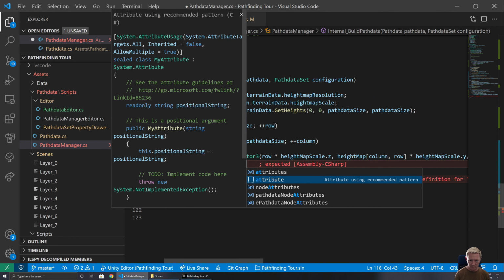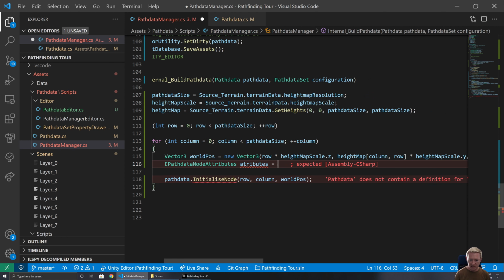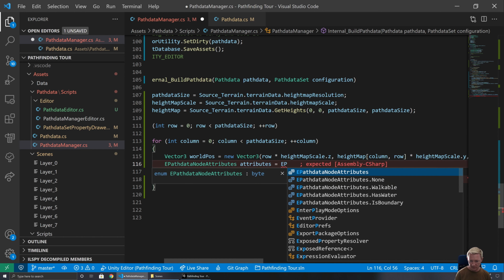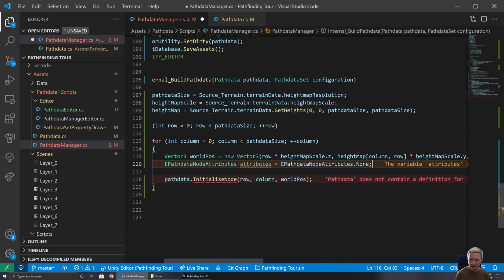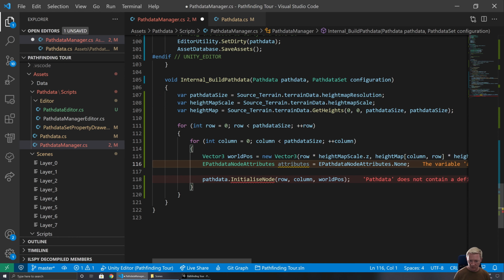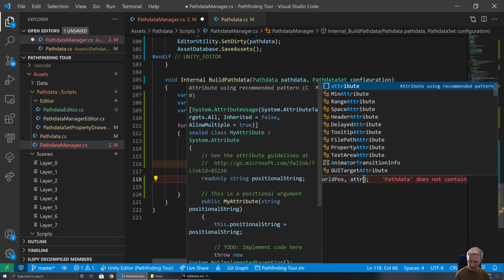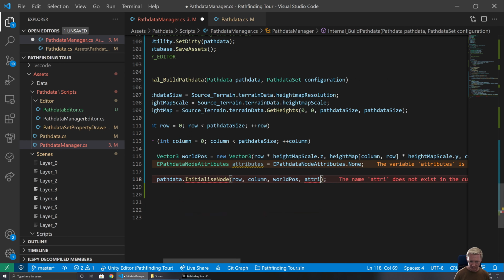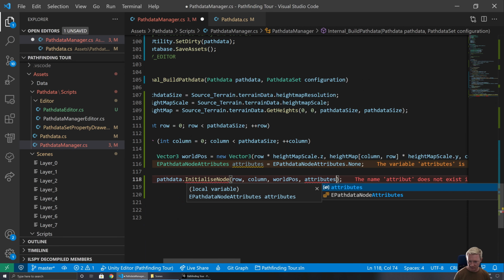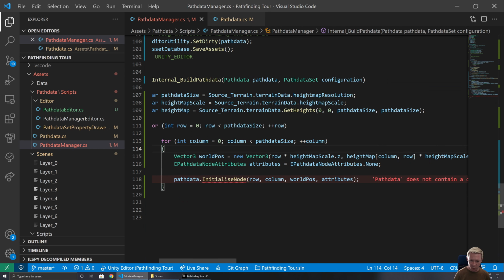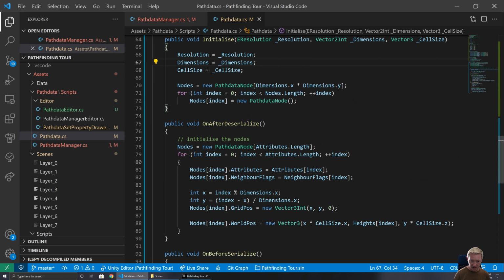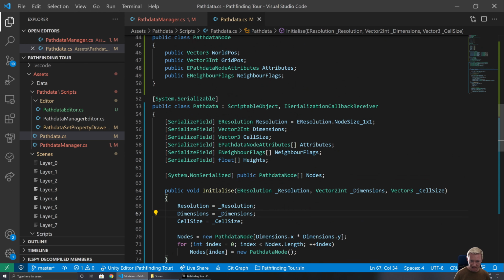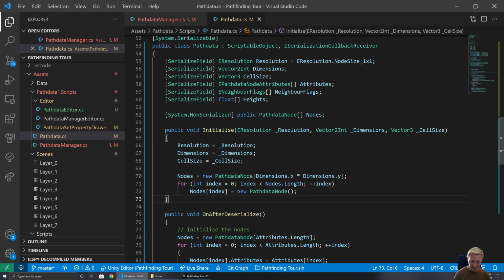So attributes, which is going to start out at nothing. So we want it to be none initially. But that is something that we'll pass in here. Oops, not that. Attributes. Autocomplete's being a little too helpful. So let's set up what this initialize node function looks like, because that's going to sit here on our path data.